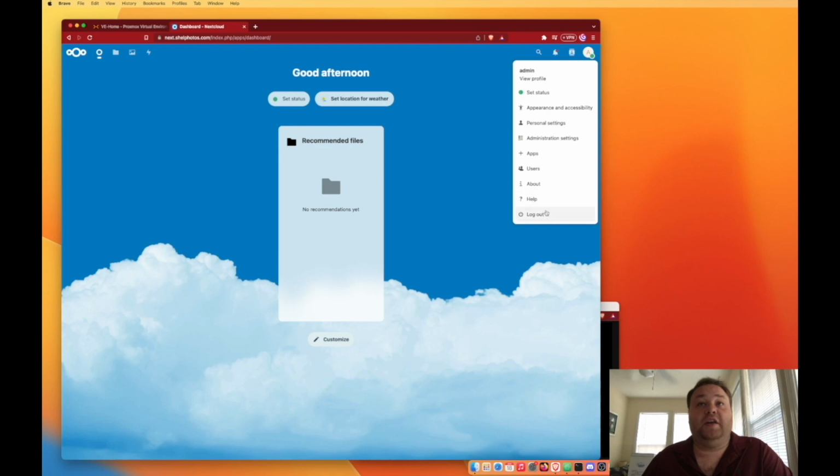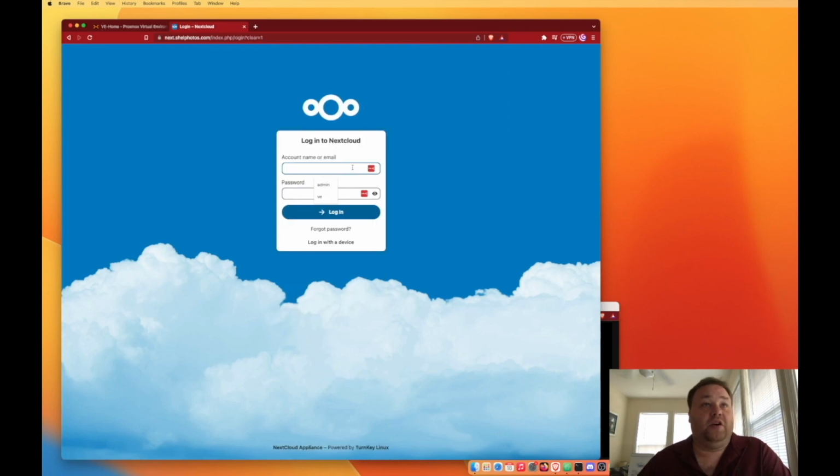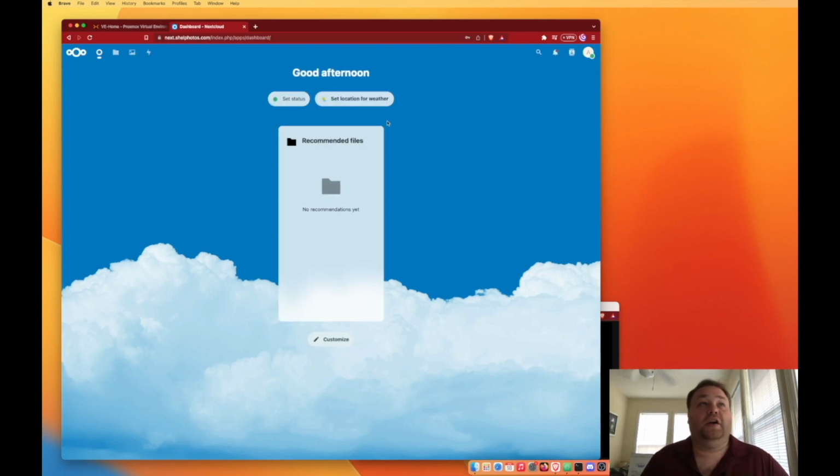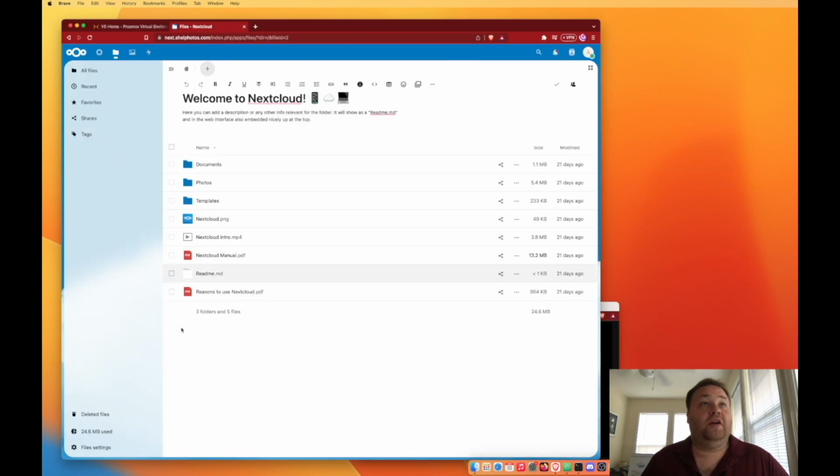Now I had been logged in previously, so it logged me back in. But if I wanted to do another login again, I could hit admin and I can log in, view files, and whatever other work I want to do on Nextcloud.